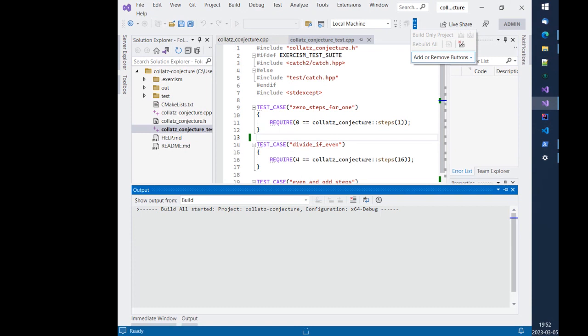So basically what's going to happen here is that we're going to see that some tests do not pass. And we will be able to check what tests are passing and what tests aren't passing, and what we can do about it.